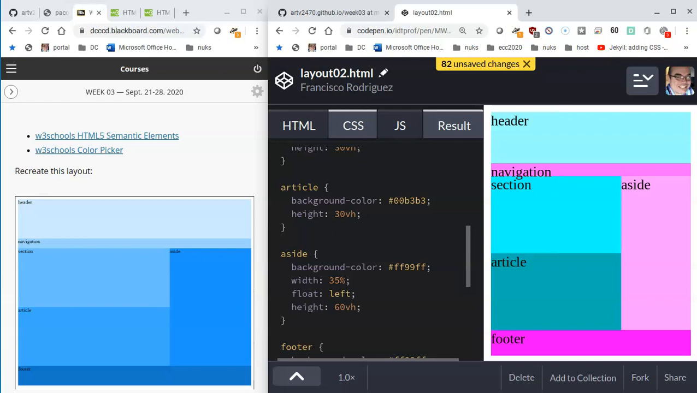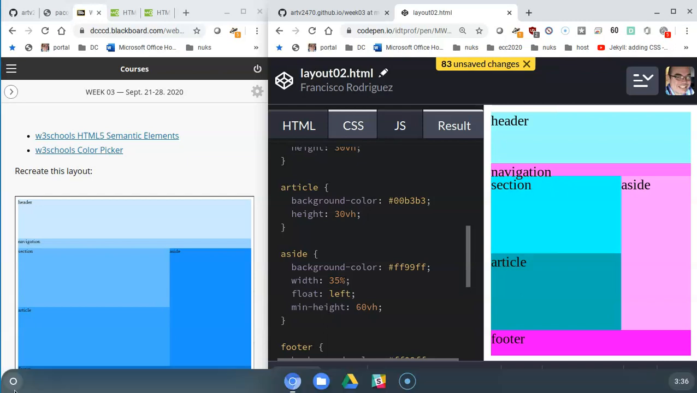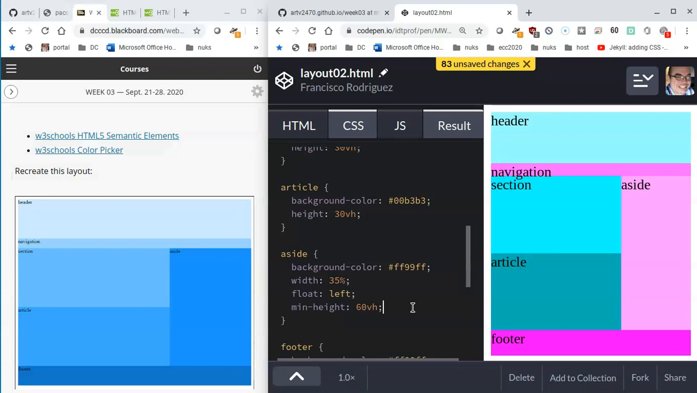So instead of saying the height, let's do this, minimum height, min-height, which will have the same result, or at least a similar result. It looks the same, but what we're saying is be at least this tall. If it needs to be more, we would have to control it later. At any rate, it's different colors, but I have the header, I have the navigation, I have the section on top of the article, and the footer, and the aside.